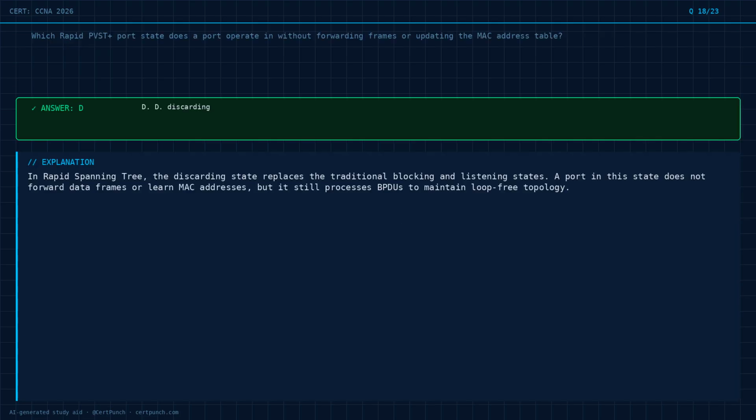What the exam tests here. In rapid spanning tree, the discarding state replaces the traditional blocking and listening states. A port in this state does not forward data frames or learn MAC addresses, but it still processes BPDUs to maintain a loop-free topology.